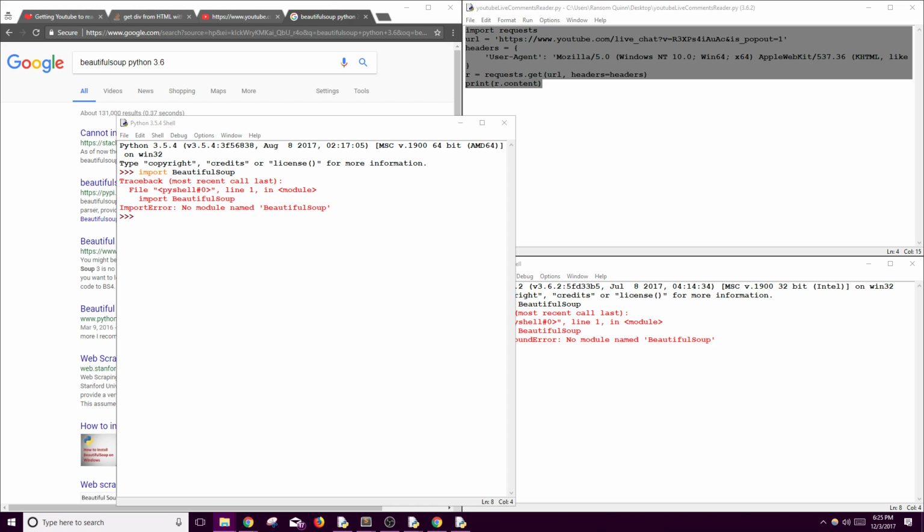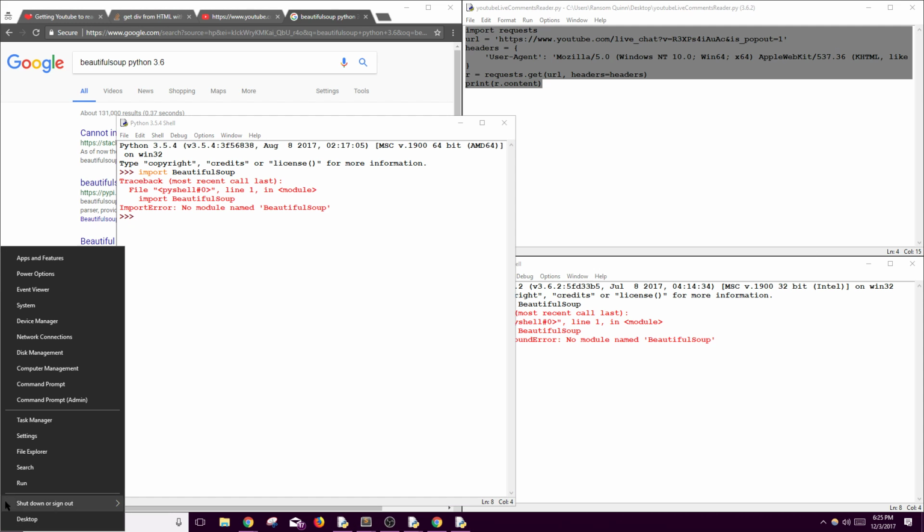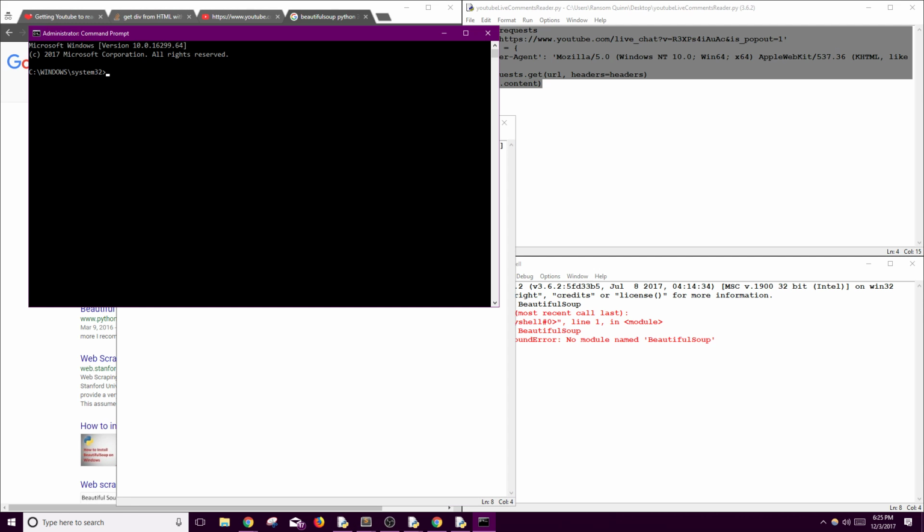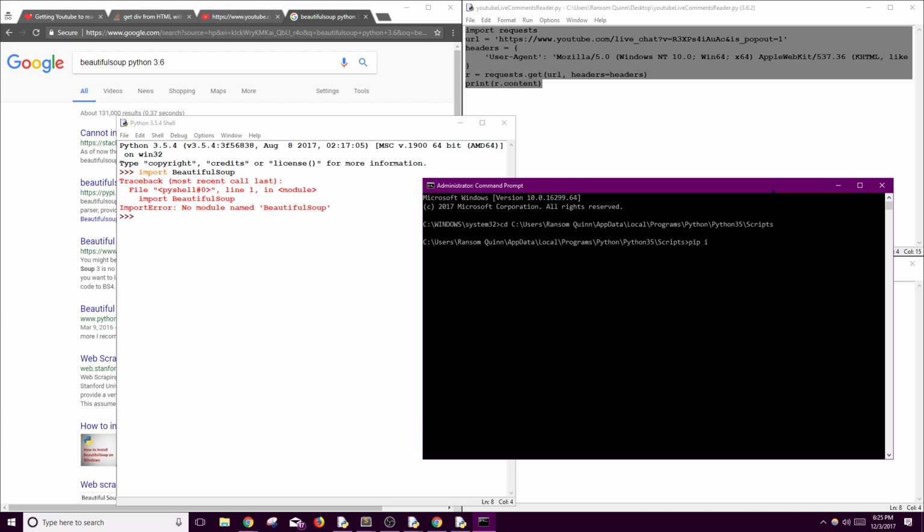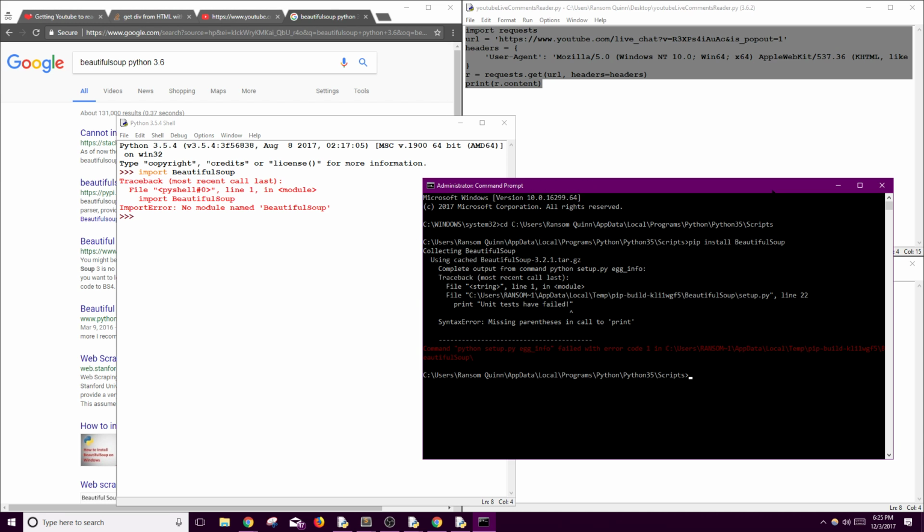There we go. So now I just need to open up, where is it? There it is. You just need to open up this part so that I can install it. So, CD, boom. There we go. Now we can do pip install Beautiful Soup. And now this hopefully will work.